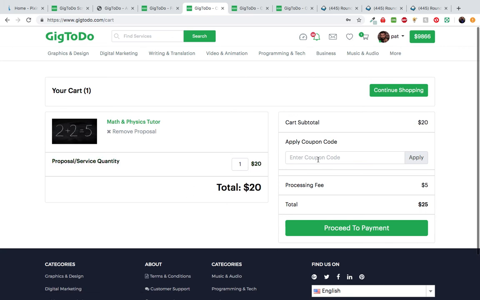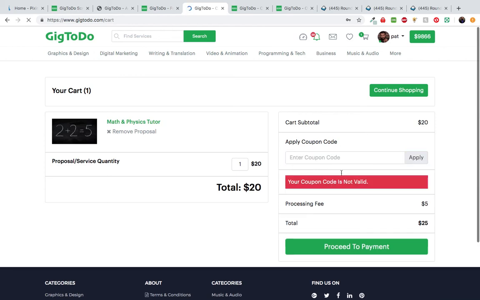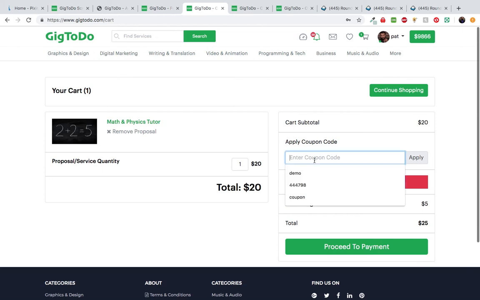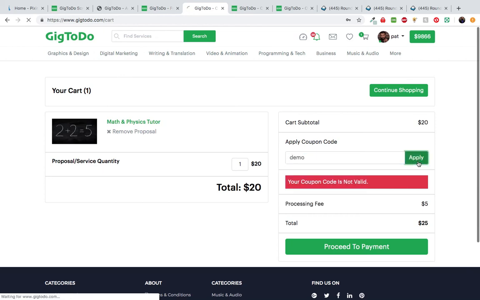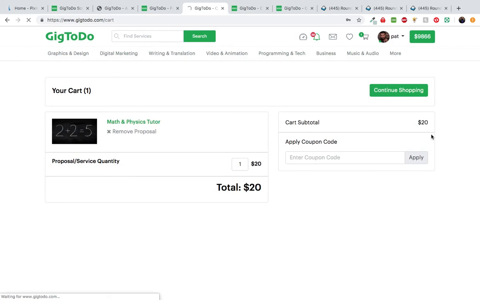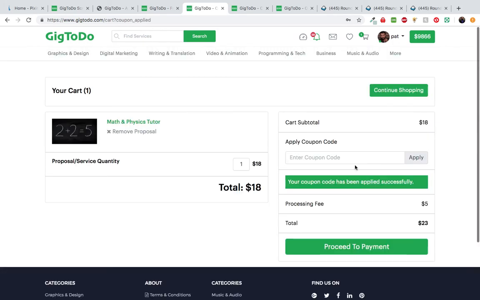So now here, if I have a coupon code, I can type that coupon code here. Like, let's say coupon. So the amount is $25 and the processing fee is $5. So if I try to apply this, maybe this is a wrong coupon code. Let's say if I apply, so this is wrong, so it says it's not valid. Let's try another one. So the amount is $20. So this actually worked, and this took out $2.